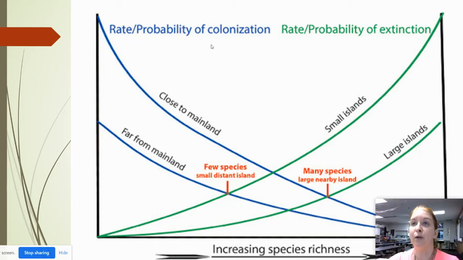But here's the rate or probability of colonization. The closer you are to the mainland versus far from the mainland, and then if you are on a small island or a large island. And then this is your rate or probability of extinction. So the more different species you have, increasing species richness, things are going to go up versus down. So few species, small distant islands versus many species and a large nearby island. We will talk about this a lot more in class. I just want you to get a small idea of what is going on now.